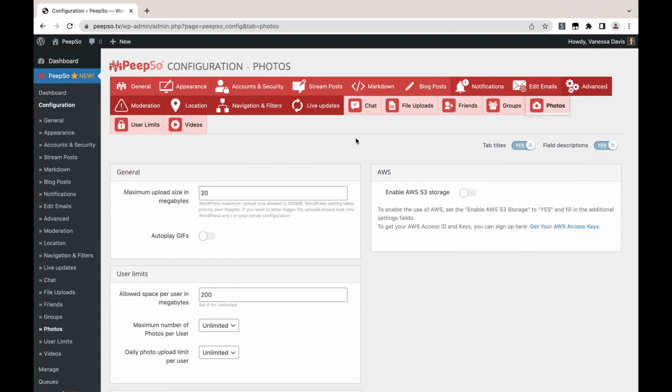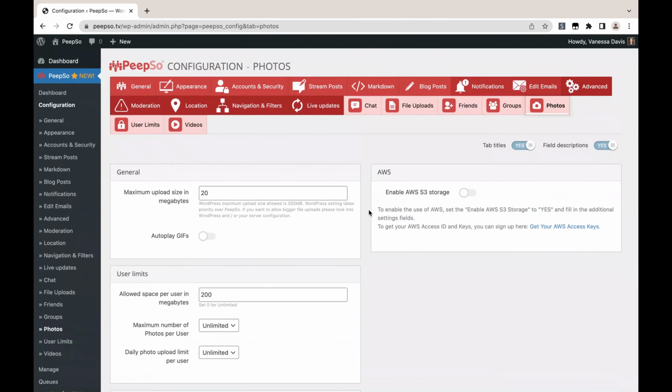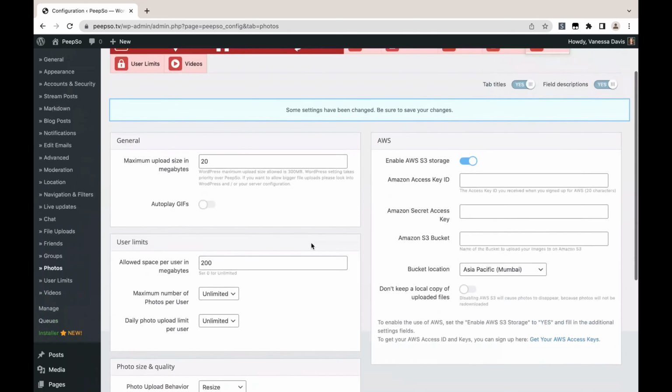As is the case with any other PeepSo plugin, once you install the Photos plugin, the configuration will be available in the WordPress dashboard, then PeepSo configuration, and here in the Photos tab. Here you have all of the settings related to the photos on your website. With one exception, AWS, I'm going to cover all other options.